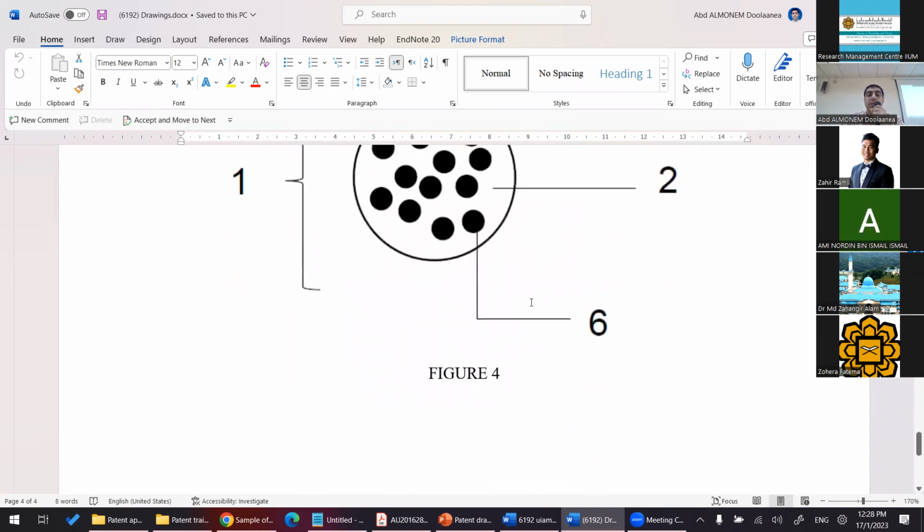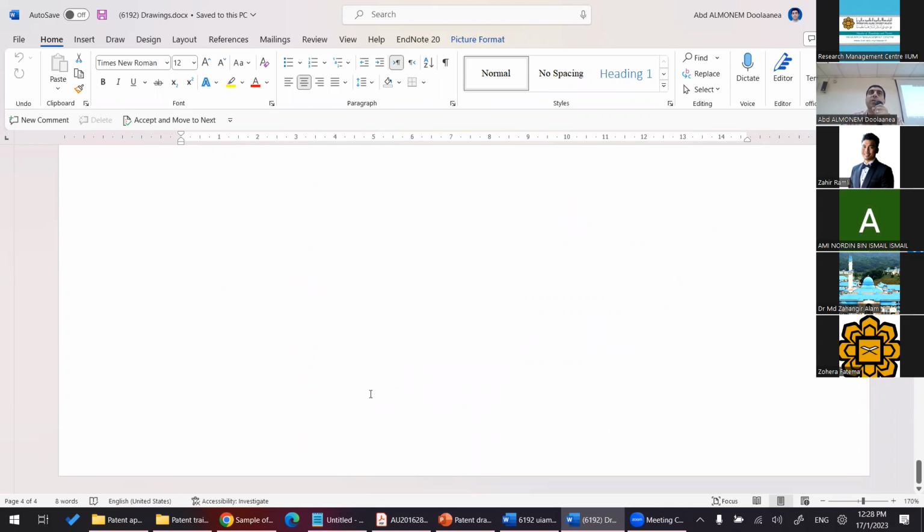2, 6, 6. If there are so many components, better to separate them. No need to put 1, 2, 3, 4 until 100 or 400. You can make it, for example, 100, 200, no problem. You can split, but for easy numbering, you can put 1, 1, 1, 2.